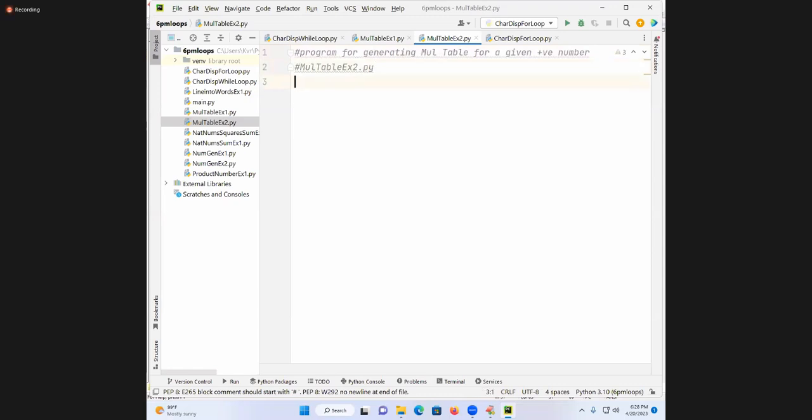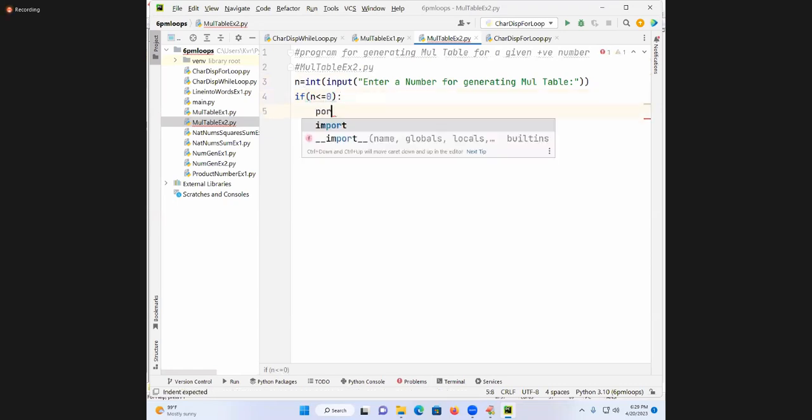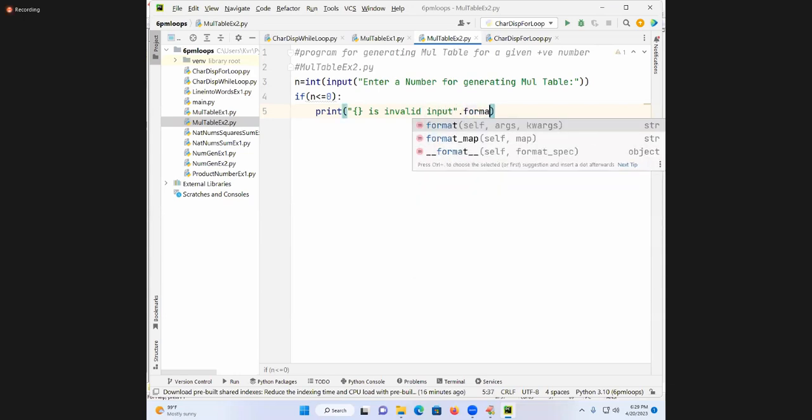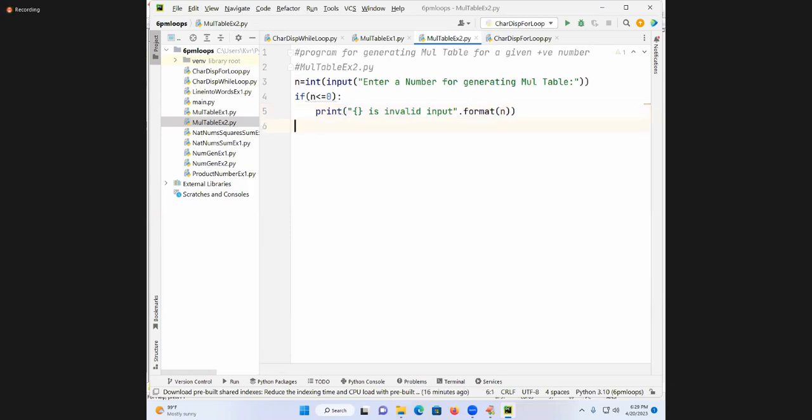So done, students. I will take it, come on, accept it. You already practiced this. Enter a number for generating what? Multiplication table. Done, n got it. The number should not be less than or equal to 0. What should I do now? Print that it is an invalid input, dot format of n.